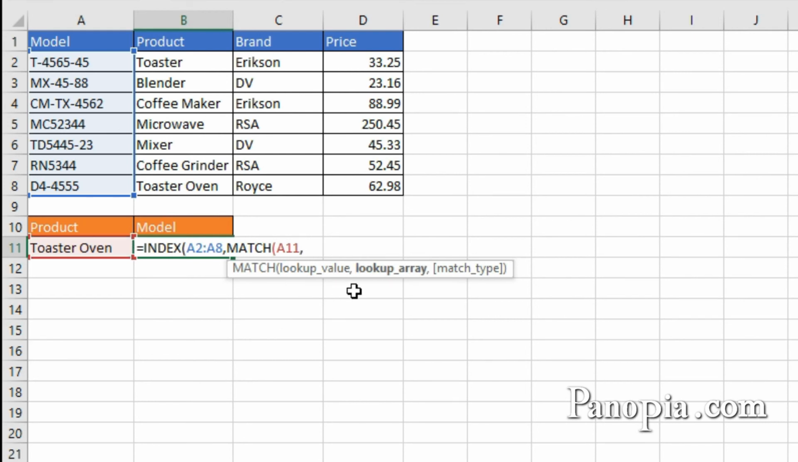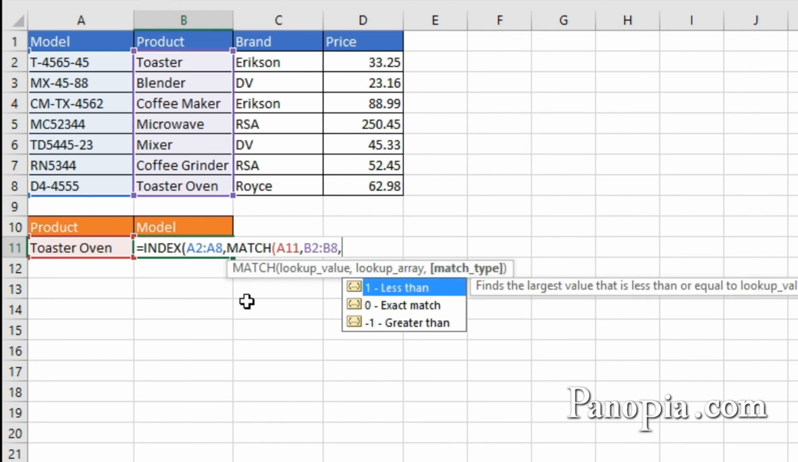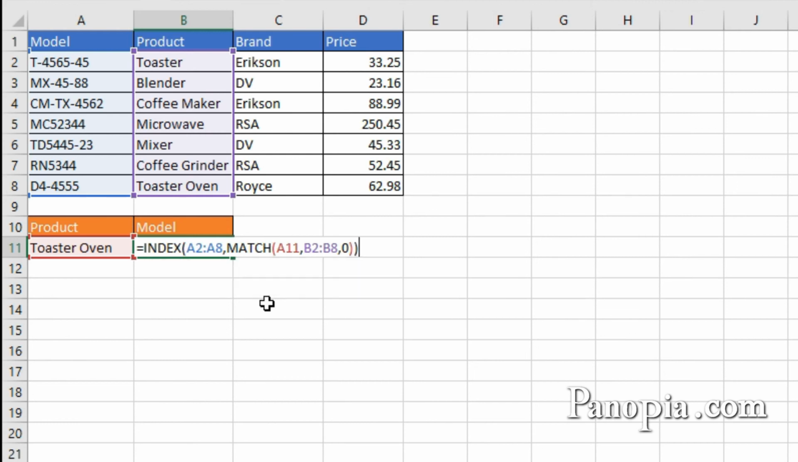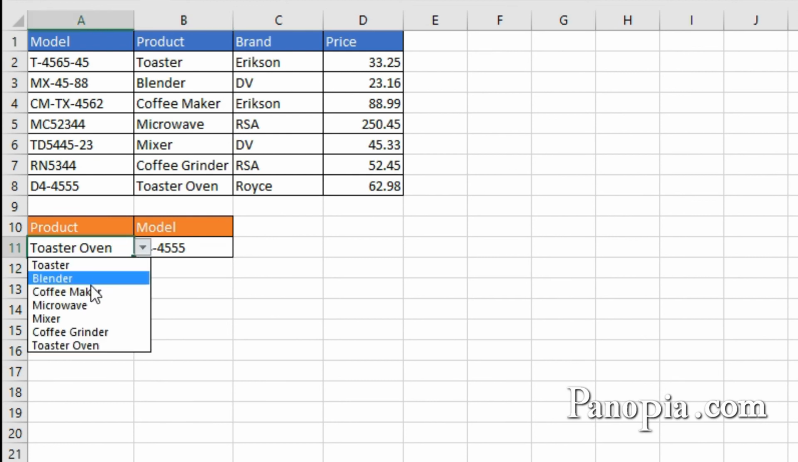Next is the lookup array. That's the products in the column B. Drag and highlight B2 to B8. Then a comma. I want an exact match, so a 0 for the match type. Close parentheses. Then another close parentheses for the index function, and press enter. And there's the model number of the toaster oven. I can change the drop-down to look up any product's model number here.